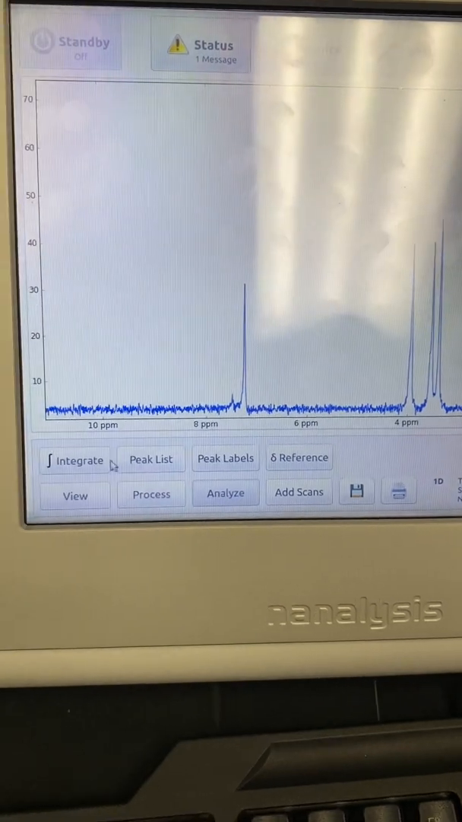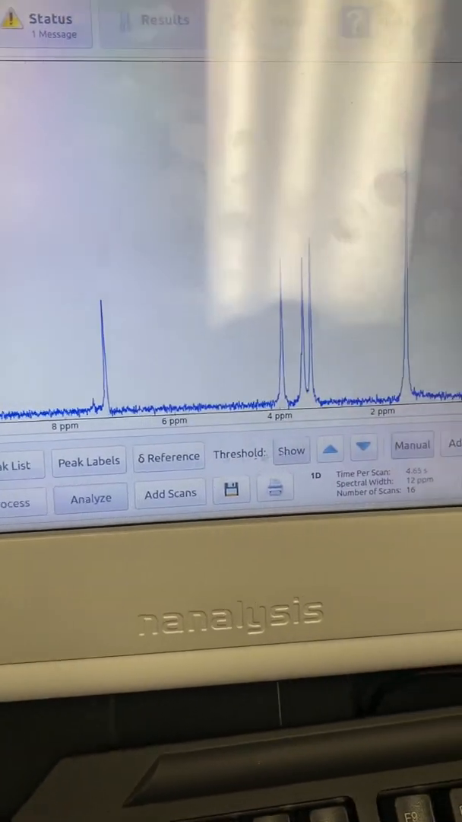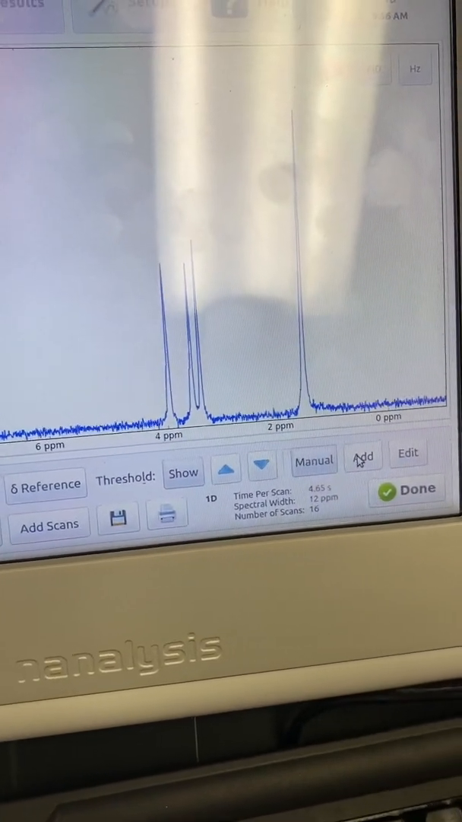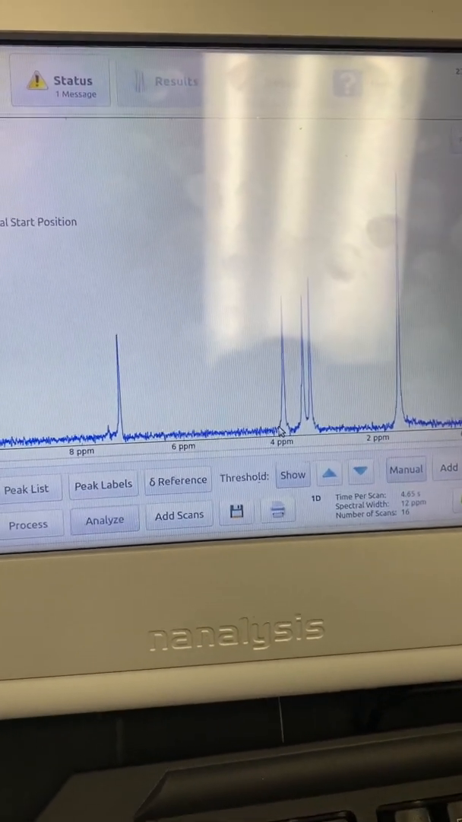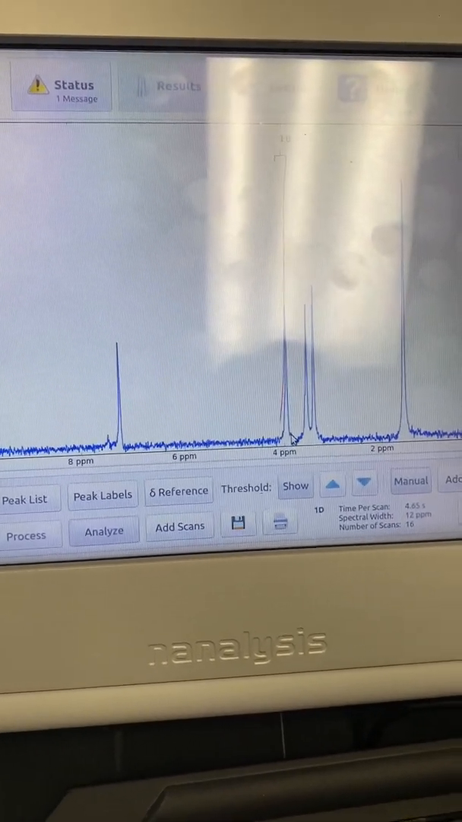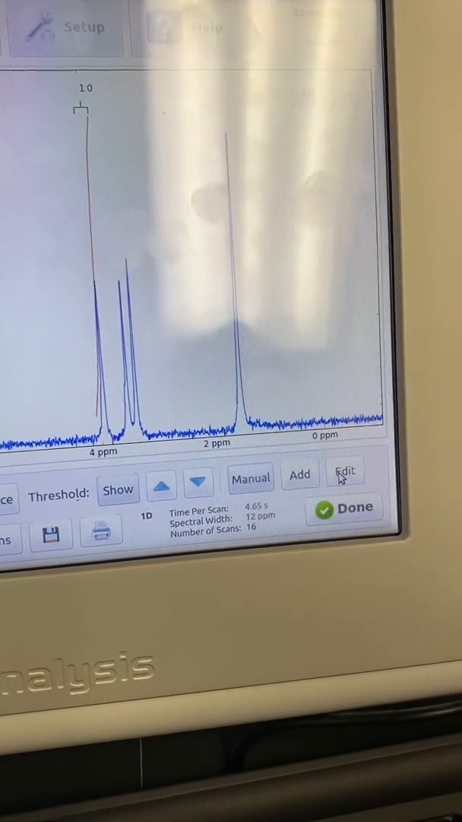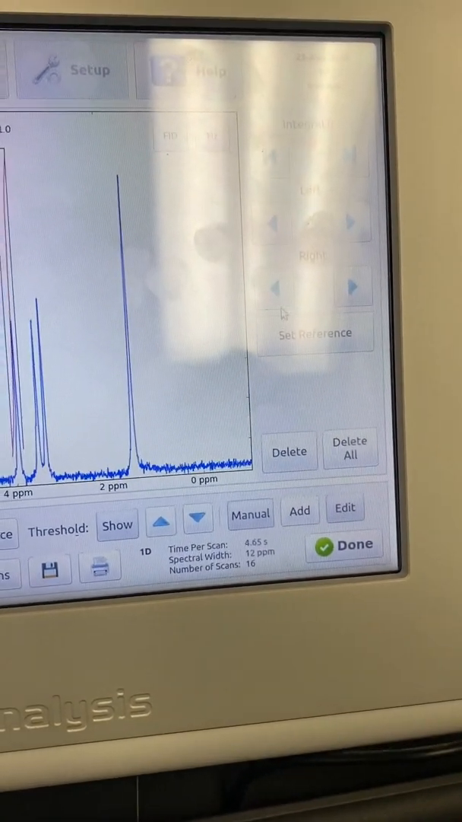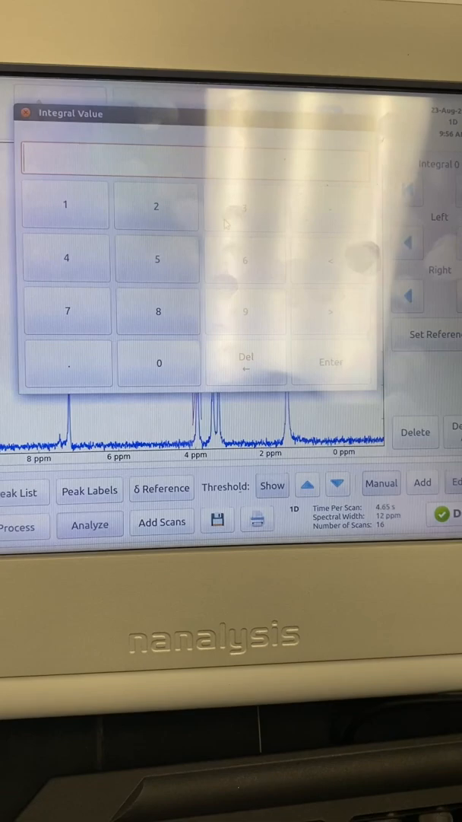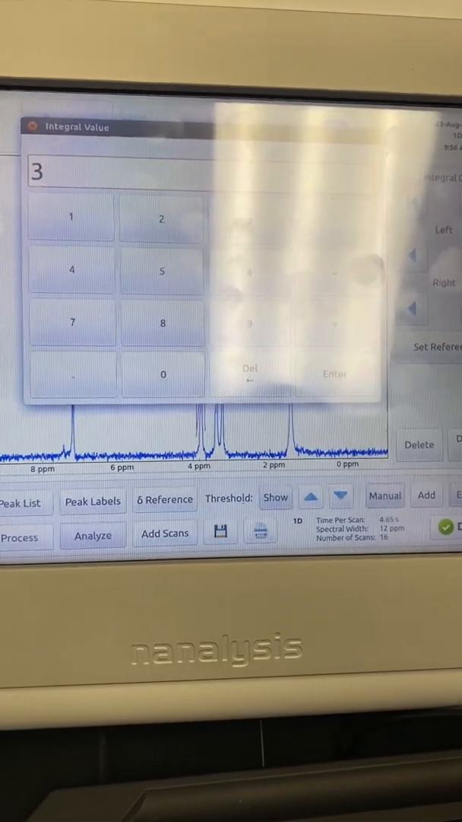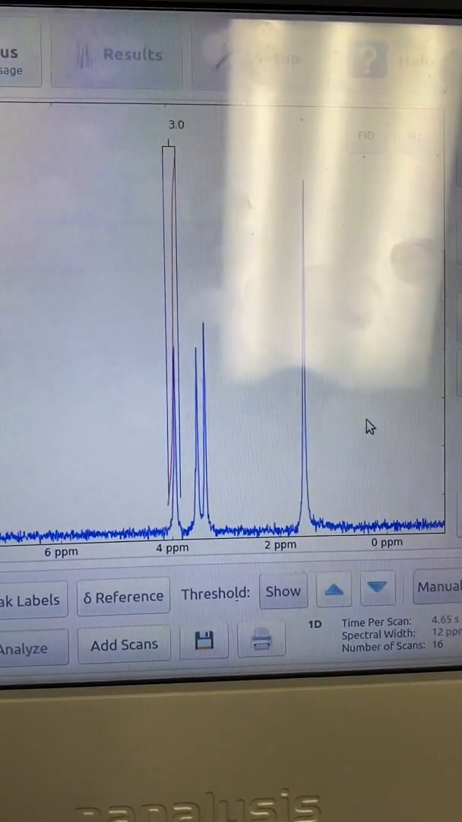I will do this by first clicking Analyze and then Integrate. I will then click the Add button. Afterwards, I will select my integral start and end position. I will now integrate this peak to 3 hydrogens by clicking Edit and then Set Reference. I will then click 3. This is because the methyl groups on the caffeinated chlorine all have 3 hydrogens.